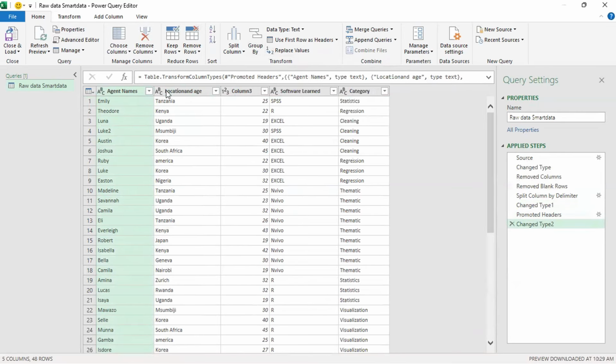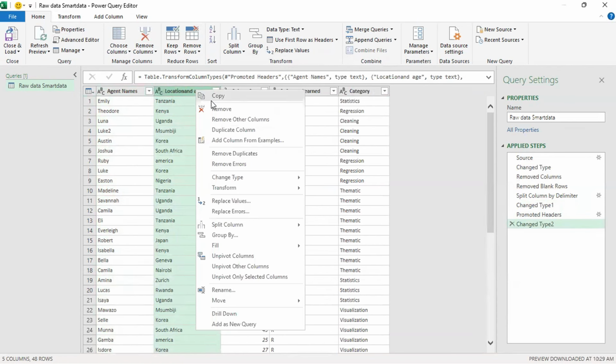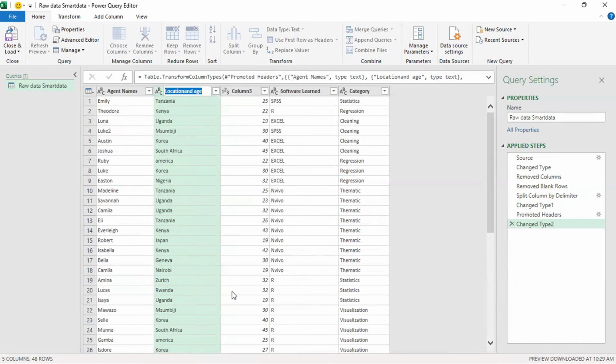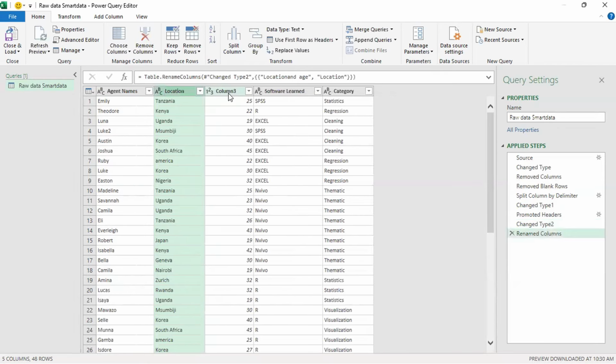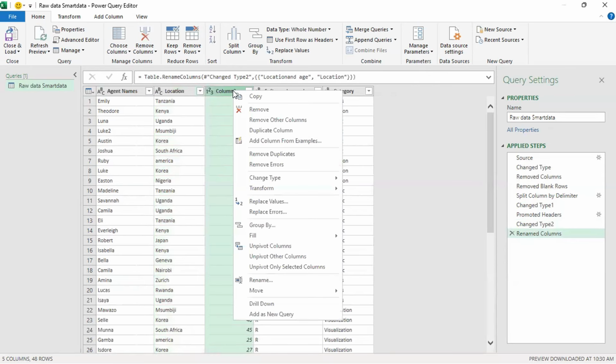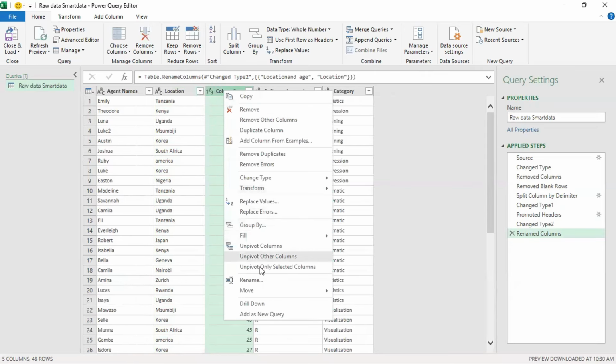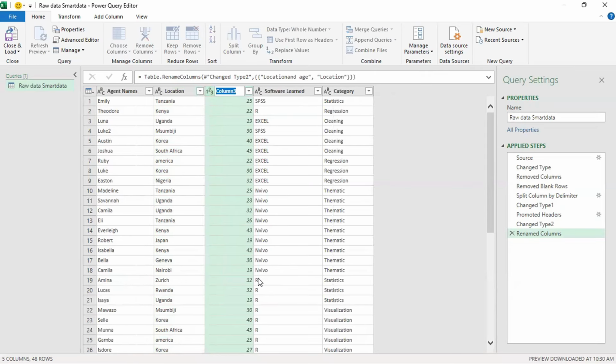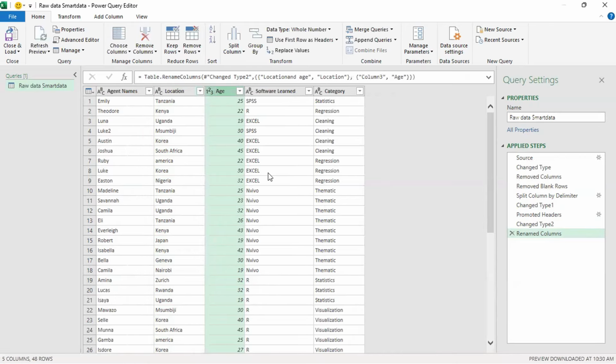Then the agent names, the location and age are the headers for my columns. I want to edit the name of this column. I will double click and choose rename. I want this column to be titled location only, and then enter. And this one I will right click and choose rename, and I want it to be named age. Then you have managed to clean your data by using the delimiter and to rename your headers.